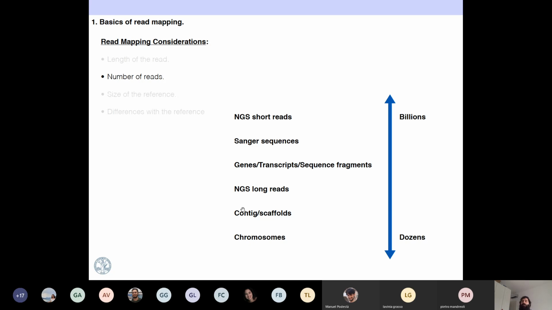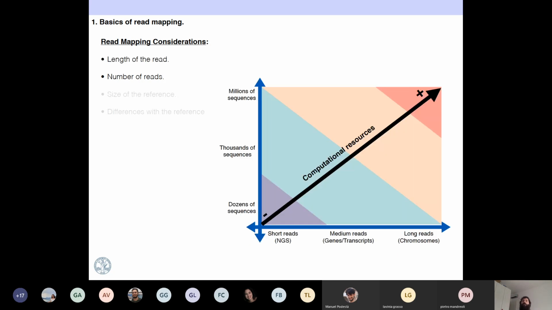So genes and transcripts usually have 10,000, 100,000. Contigs and scaffolds, the same thing, and then for chromosomes you will have only dozens of them. So these two factors are going to tell you about the computational resources. The more reads that you have and the longer the reads are, the more computational resources you will need. Of course, you have some regions here that are prohibitive.